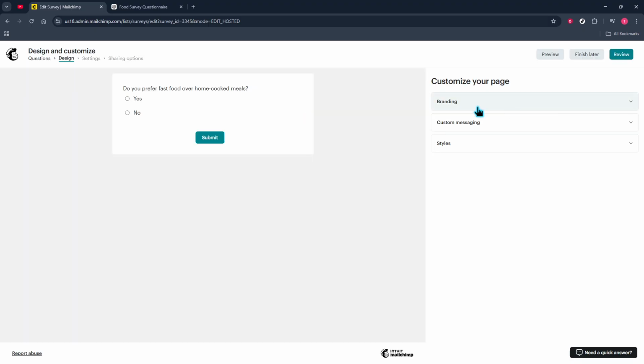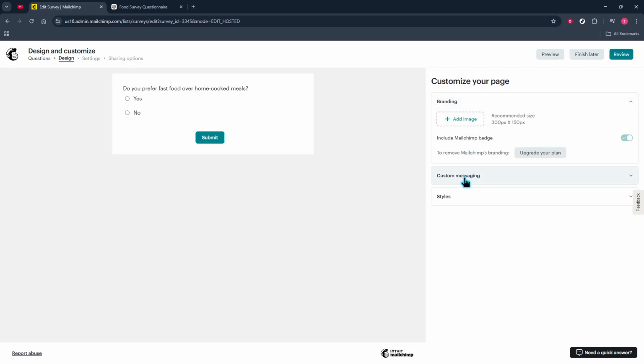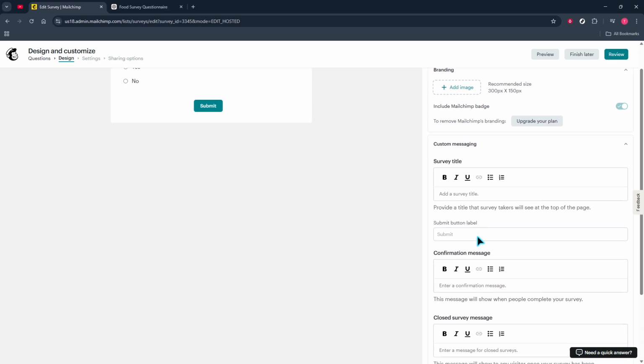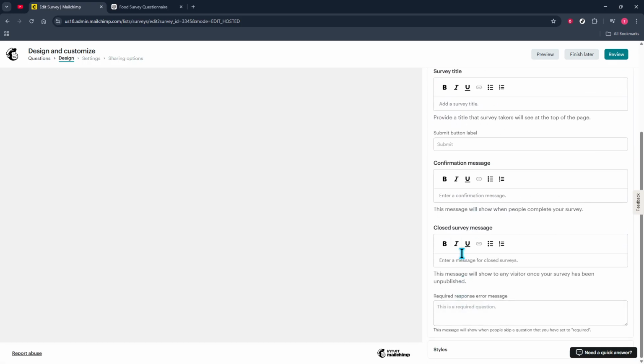This section lets you refine the look and feel so it matches your brand. Use readable fonts and high contrast colors to improve accessibility and completion rates. Keep the layout simple. The goal is to reduce friction so people finish the survey.